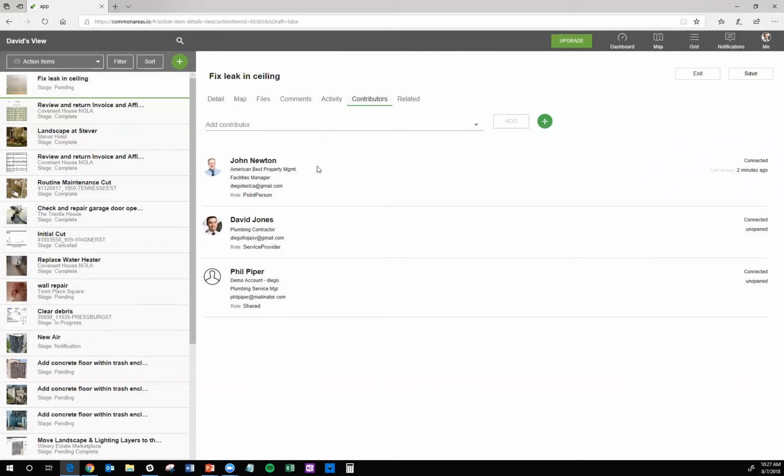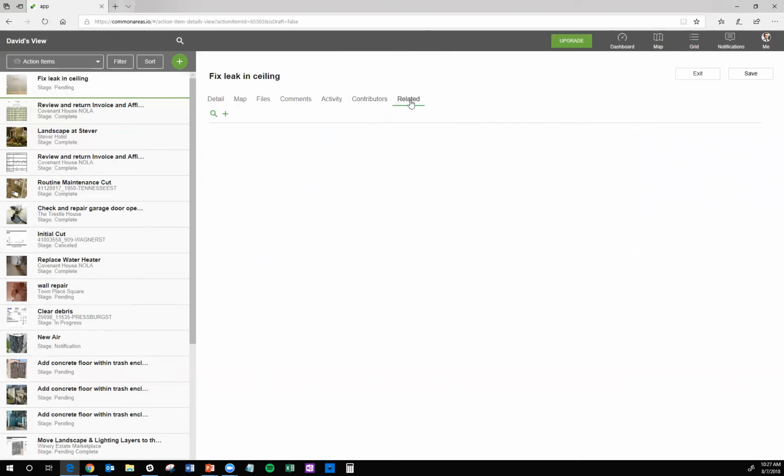The contributors, again, on his view. Obviously, the coordinator is a contributor. David Jones, who's myself right here, is a contributor, and then our plumbing service manager, Phil, is there. You'll see that there's a related tab to this. Let's go back to it in a little bit because it'll make sense as we go through the flow of the action item.